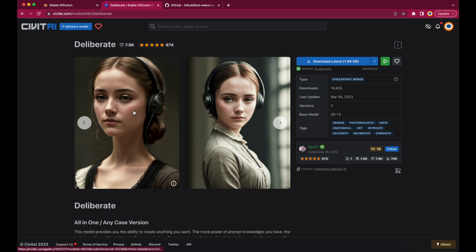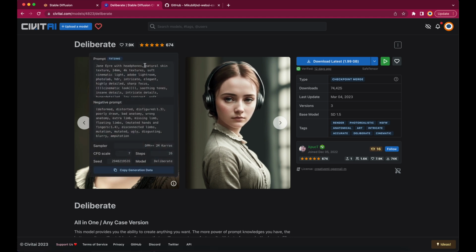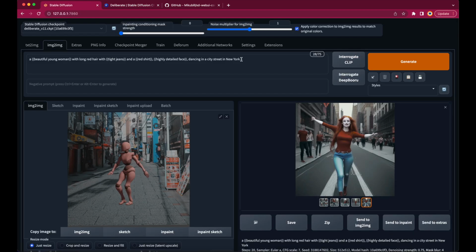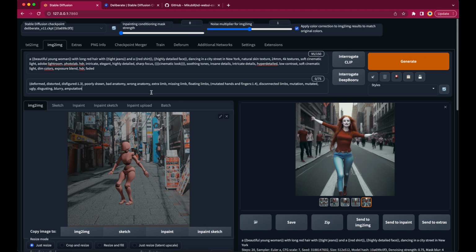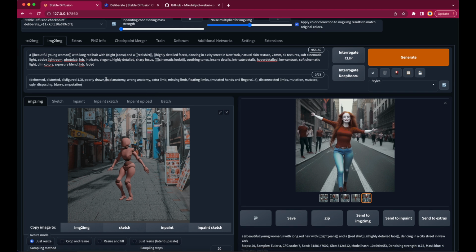When you find an image that you like, click on the information button, copy the positive and negative prompts, and paste them into the prompt fields of your web UI Automatic 1111. This might give you a better look and feel for the final image and animation. You can also add some more positive and negative prompts. Just make some test renders until you think that the scene is fine.